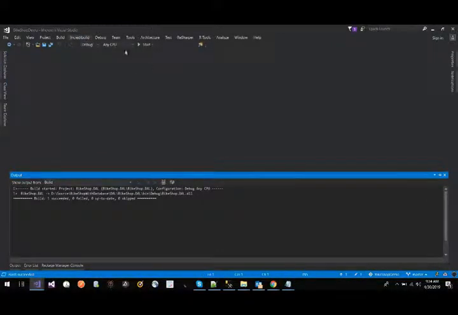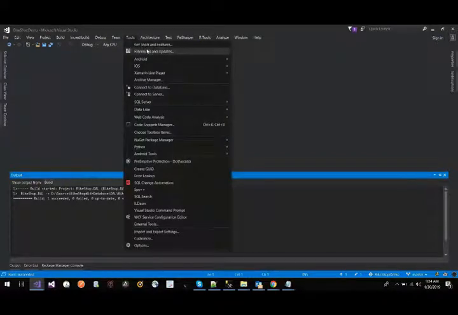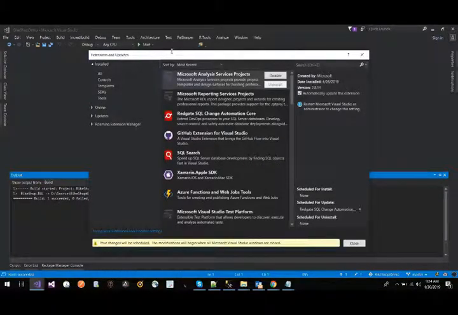Another thing, I found out by mistake, is that you want to make sure that everything in your project is updated. When I ran it, I was getting some weird errors. See, it says updates already.